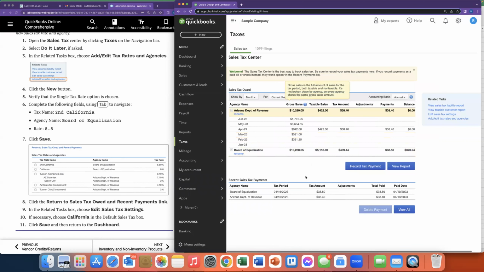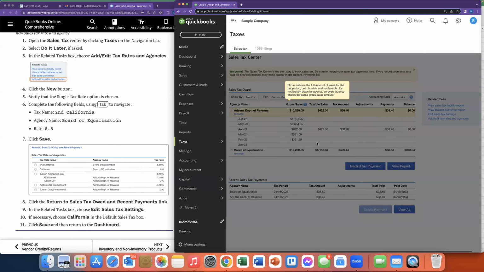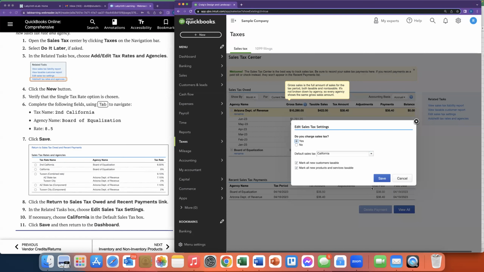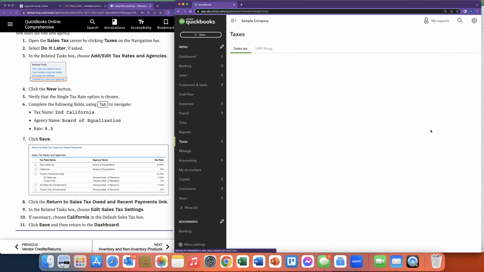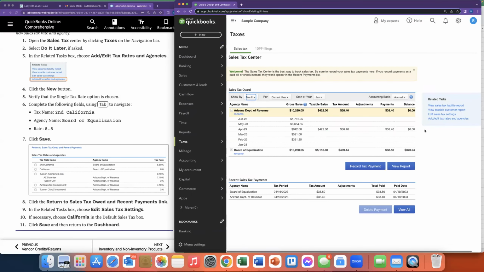Okay. In the related tasks box, choose edit sales and tax settings. Okay. If necessary, choose California in your default sales tax box. It's already in there, and then save, be done with it. So this really varies a lot from what we will see in the other company. It surprised me, but the book did not pick up on that right now.